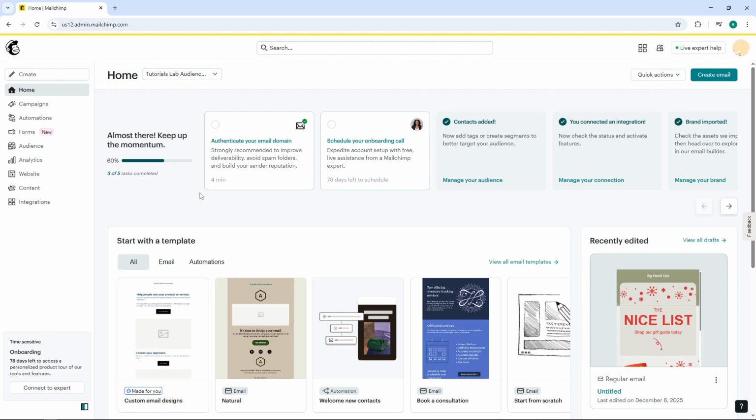Today I'm going to teach you how to segment your Mailchimp list for more effective email marketing. Segmenting your audience allows you to send targeted campaigns to specific groups, which can significantly boost your engagement rates and overall campaign performance. First, open a web browser and navigate to Mailchimp.com.